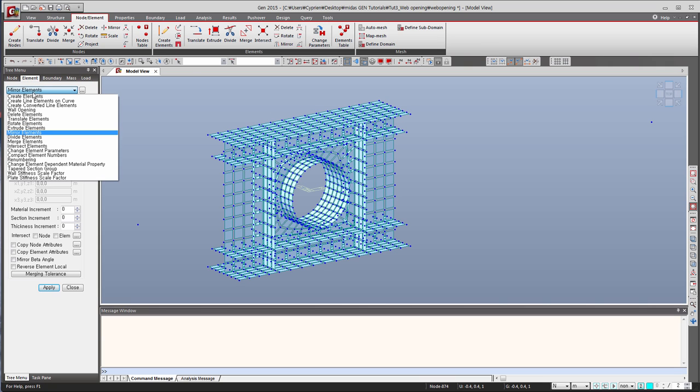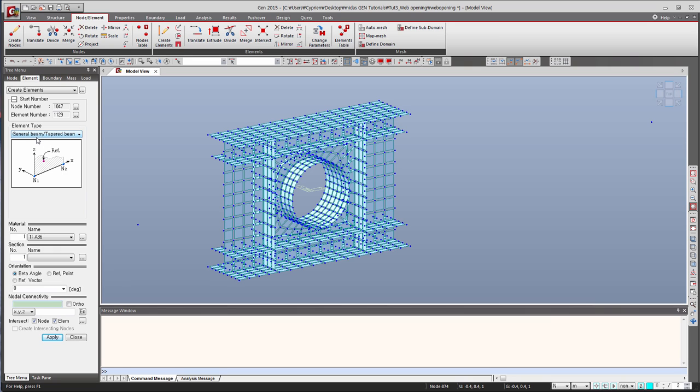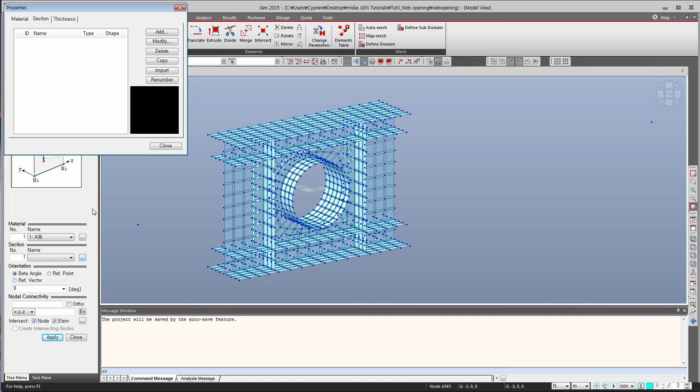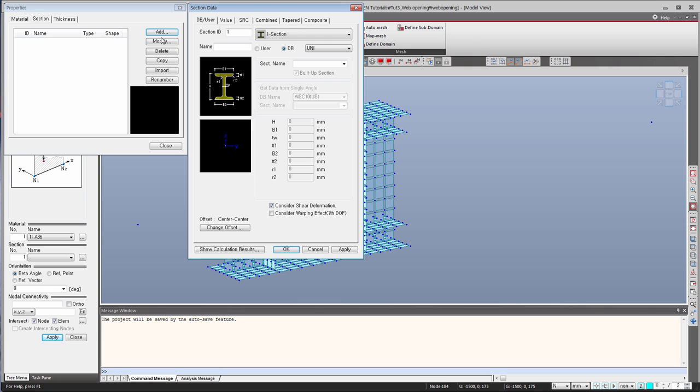So now let's create the element. So element, create elements, general beam, tapered beam. So confirm, and here for the section we'll have to create a custom section. So click on the small icon here and in the section tab. Before we click on add, we have to change again the units because we are in meter and the section will be in millimeter. So go in the small unit here, change to millimeter. This is very important, don't forget to do that. Add DB user, we'll do I section.